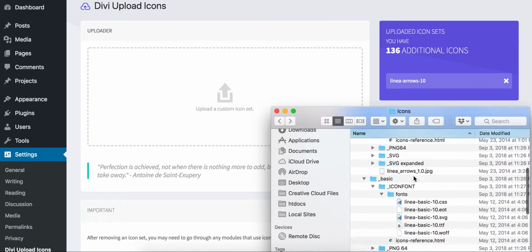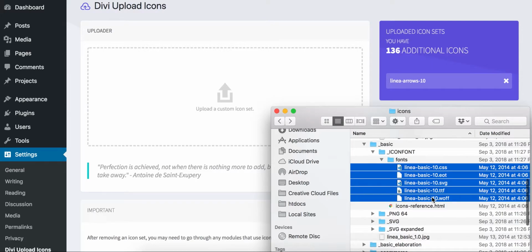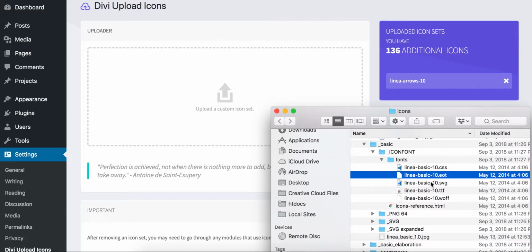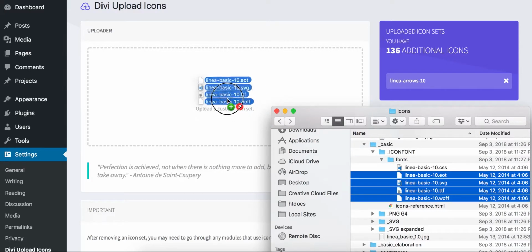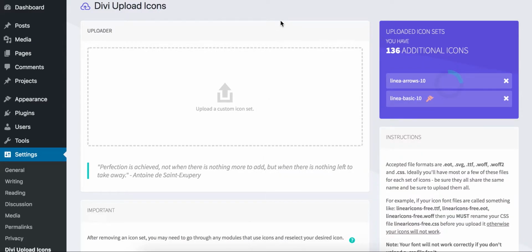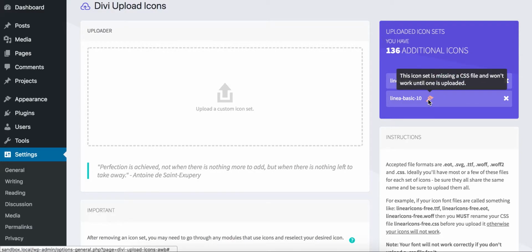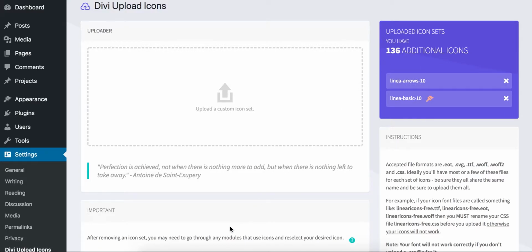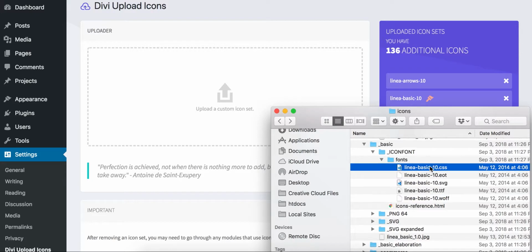I like this other basic outline set, and I'm just going to go ahead. For this one, I'm going to not upload the CSS. I'm just going to upload the font files, and I'll show you. It's got an icon, but now it's got a different icon once these are done uploading. This icon set is missing a CSS file and won't work until one is uploaded. So now we have these up here, but it's not going to let us use them in the front end until we get that CSS file for that.